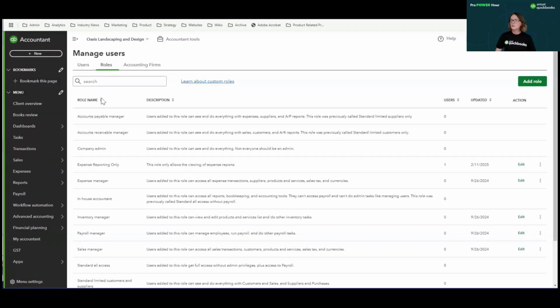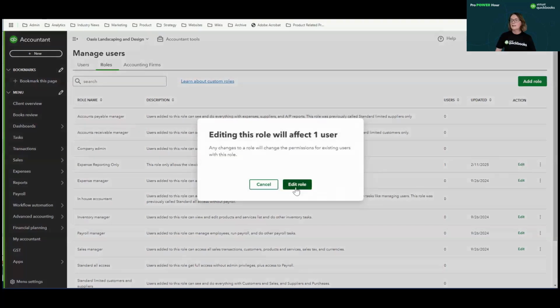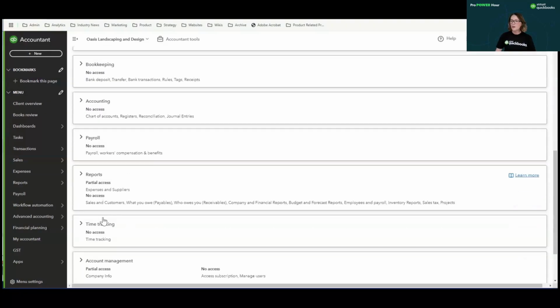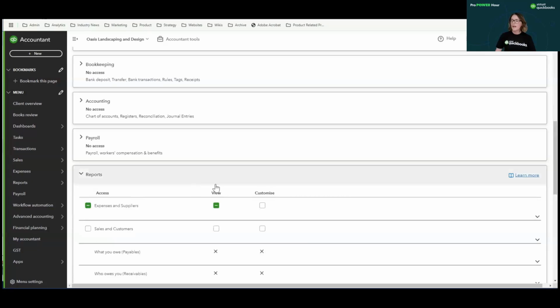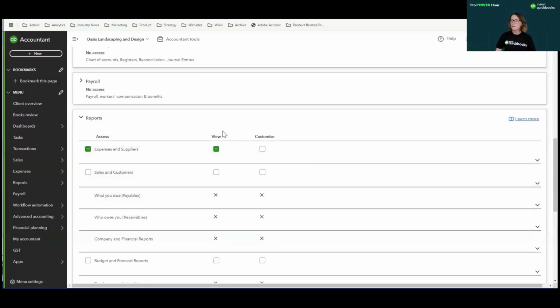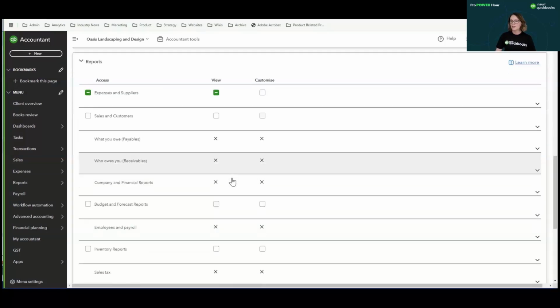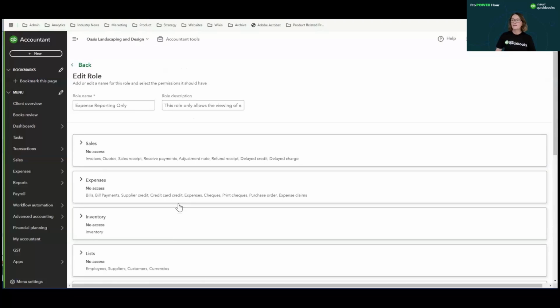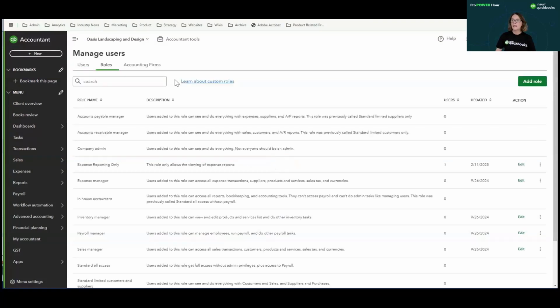If we go into the report roles area, this is where we can see all of the roles that are available. We can see the expense reporting only role. And if I pop into this particular role, you can see that you've got controls over all of these areas within QuickBooks. I'm going to take you down to the reports area. Here we can see that in the reporting area, we can define who has access to view information as well as customize information. That's across expenses and suppliers, sales and customers, budgets, forecasts, and inventory. So that is how we define a role and then apply it to a team member.